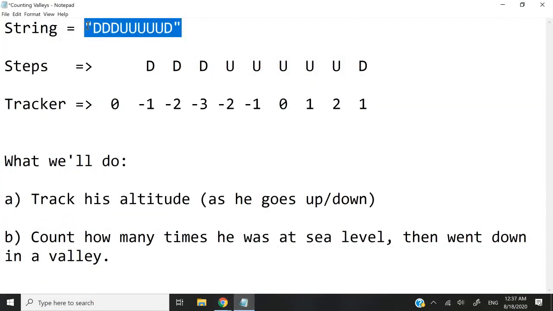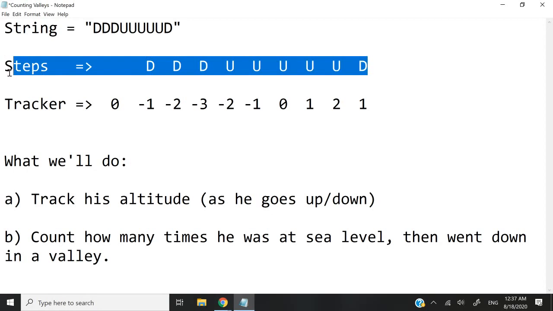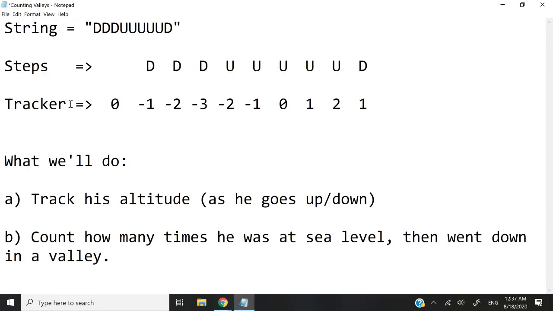So I'm going to make this a bit clearer to you now. Let's say this is our string parameter. It's going to be like this. Because a string is an array of characters, we can treat it as an array. So what we are going to do is create a tracker. This tracker is going to be of int type, an integer, and we're going to set it to 0 at the beginning. 0 refers to sea level, meaning he's not up, he's not down, he's simply at sea level.